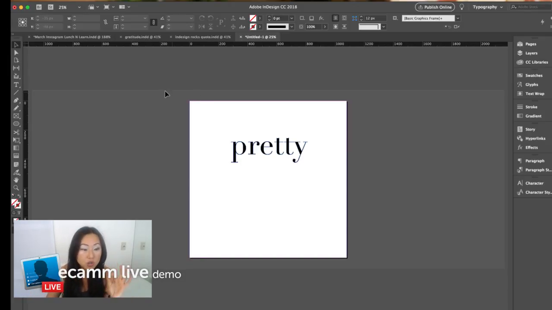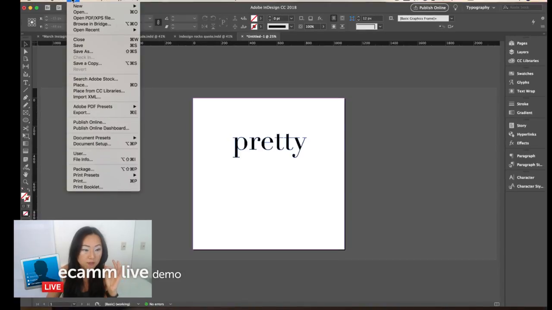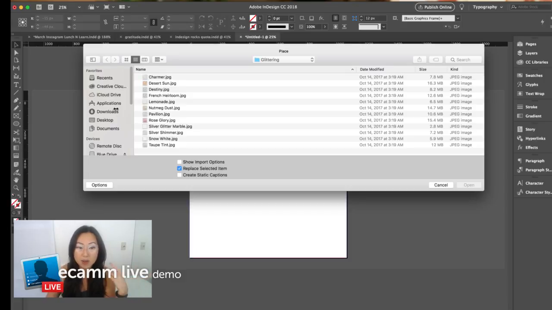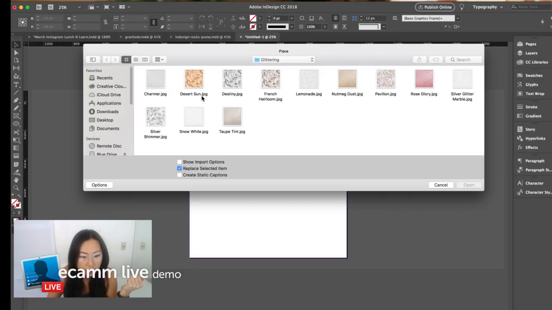So with the new version, what you want to do is go to File, and you're going to go to Place. Now remember I talked before and I said make sure you have some patterns picked out. So I have some patterns in here that I kind of like. I don't know if you can see them. So I kind of like this rose glory. It's pretty, it's pink, it's glittery. And so I'm going to say open.